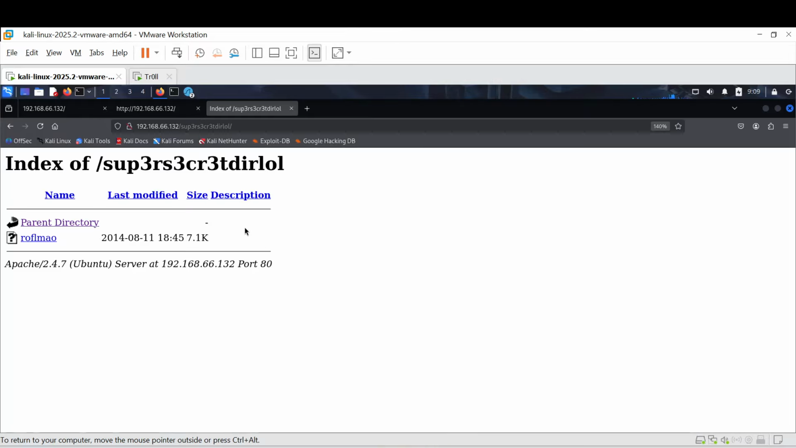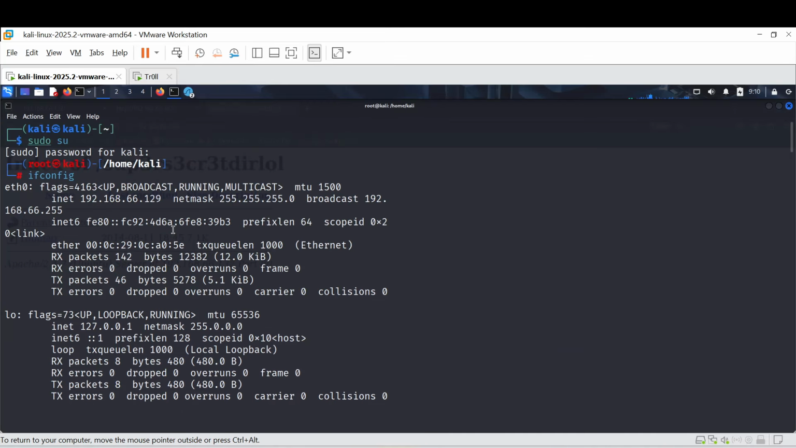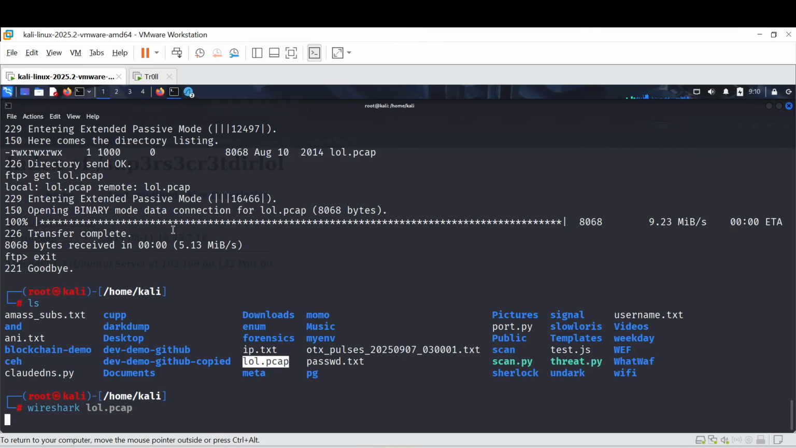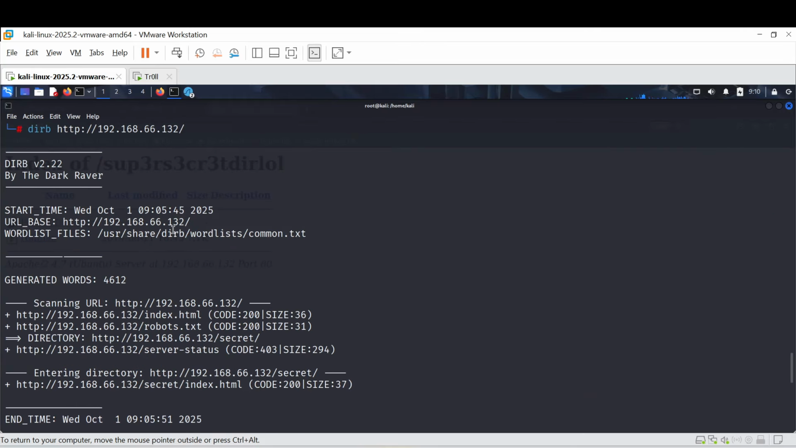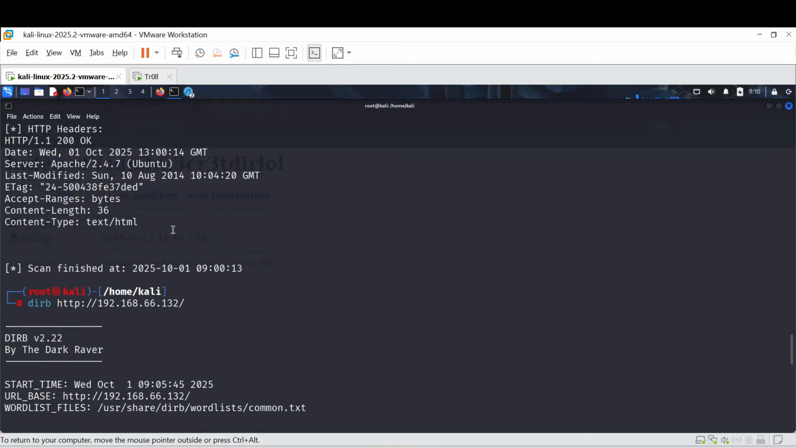Now, looking into this particular file, if I click on that, the file will be downloaded inside of the system. So, guys, what we have done is we went ahead and found the file from port number 22. At the same time, we faced a lot of difficulties on port number 80, but we didn't stop our attack over there.